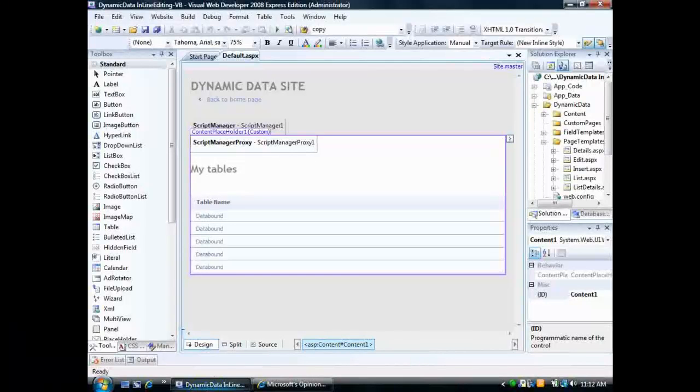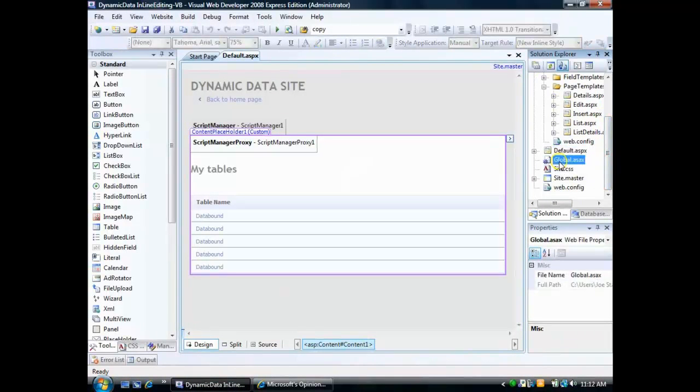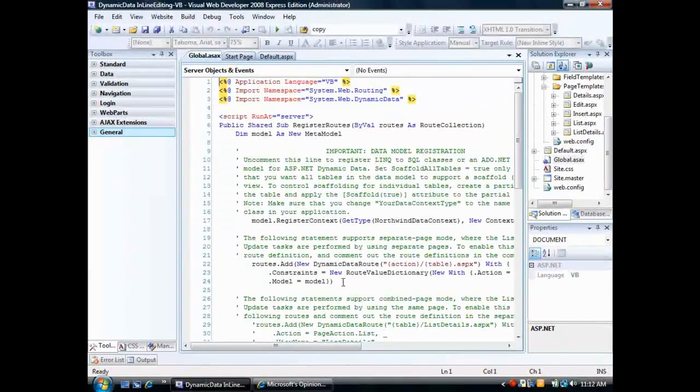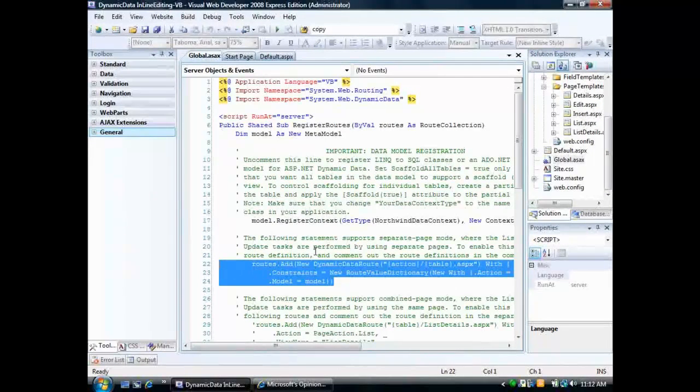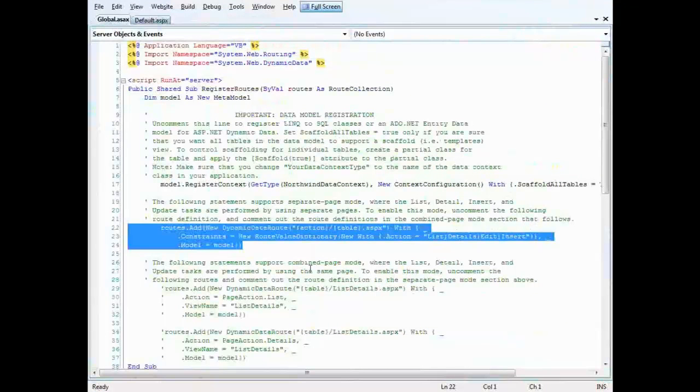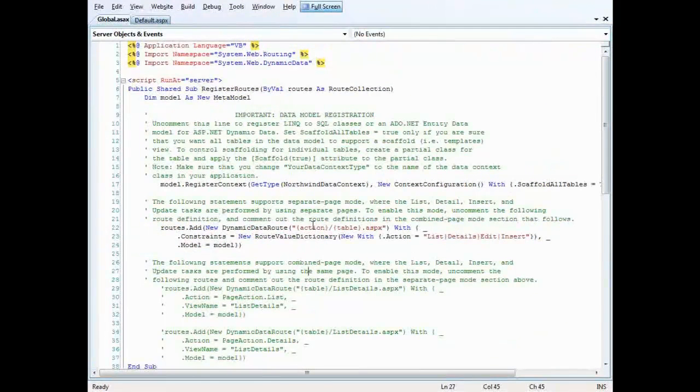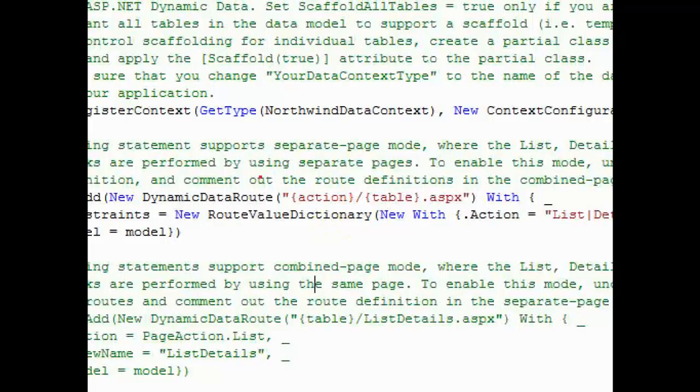So this is the Northwinds application that we've been building with ASP.NET Dynamic Data, and you'll recall that in the global.asax file we were using the default route, and we were working with the options that we could set on that route. Specifically, we were manipulating these templates: action and table. The reason that we were manipulating these is that by default there are ASPX pages that handle particular actions for all of the tables in our application.